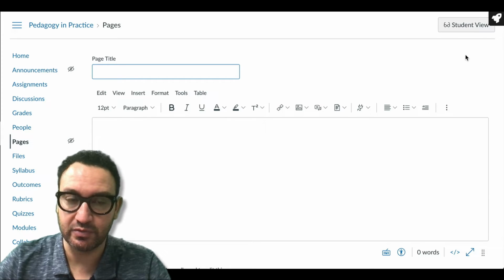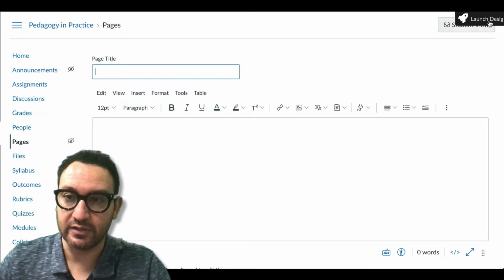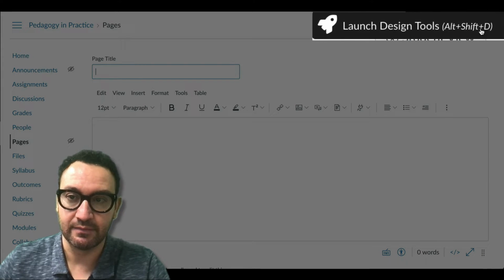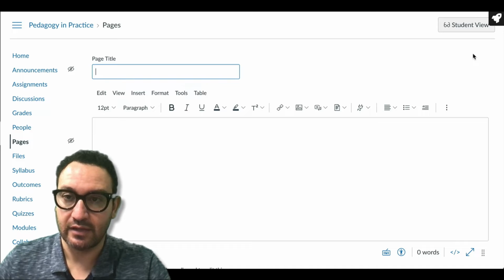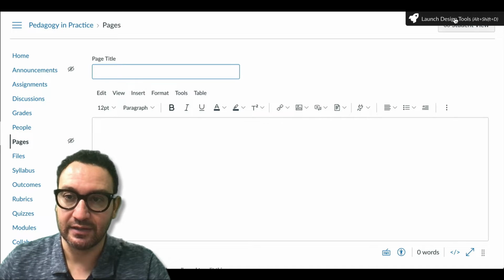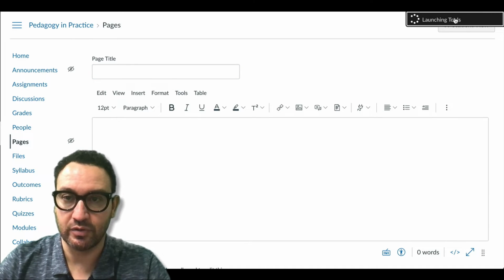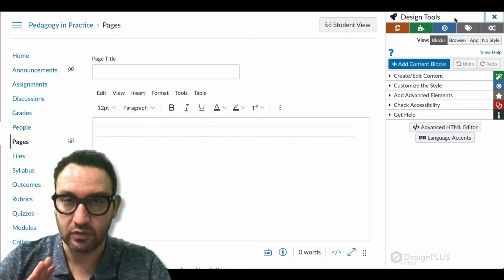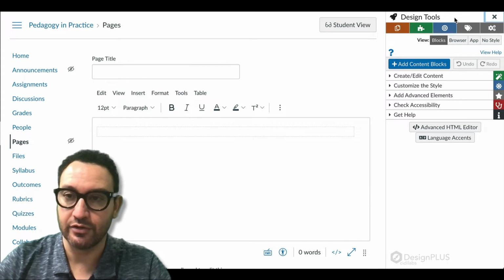Now you'll notice as soon as we have this page opened up, out in the top right-hand corner, we get this little rocket ship that pops out of the right hand. That's Design Tools. In order to open Design Tools, go ahead and click that. And that will launch the Design Tools menu. Now, the first thing that we're going to do is establish the settings to make sure that you have everything turned on that you need in order to do what we're going to do in this video.